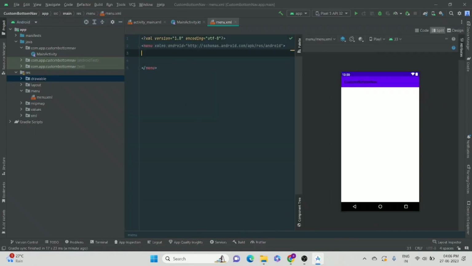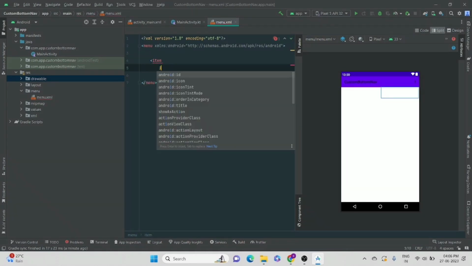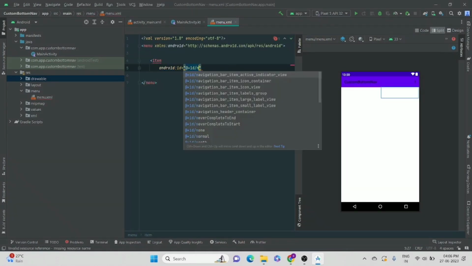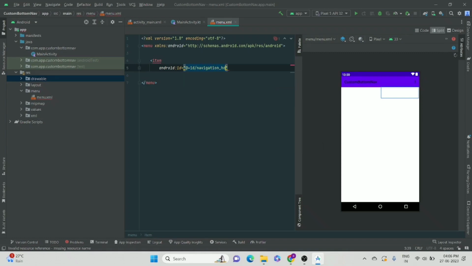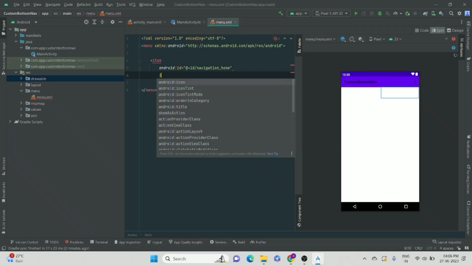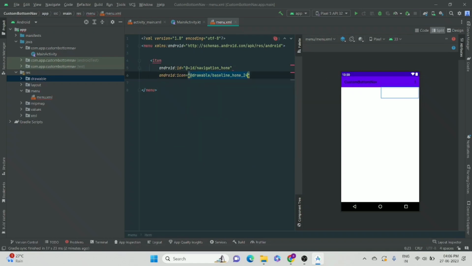Now we can go in split mode, and in this menu file we can develop whatever we want in the bottom navigation. So the first one is item. In this item, let's give it the id navigation home, and let's give its icon, and its icon is drawable home. Yeah, this one, and give its title as home.